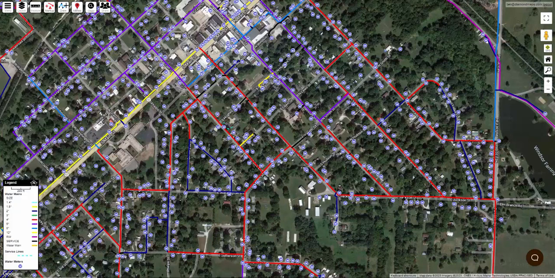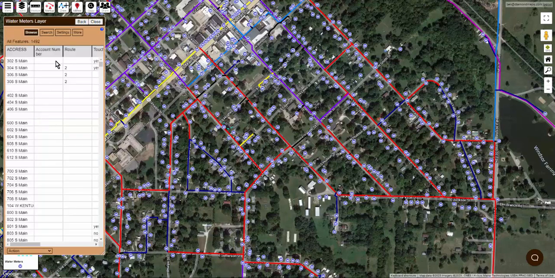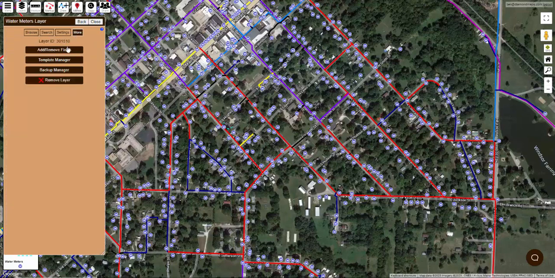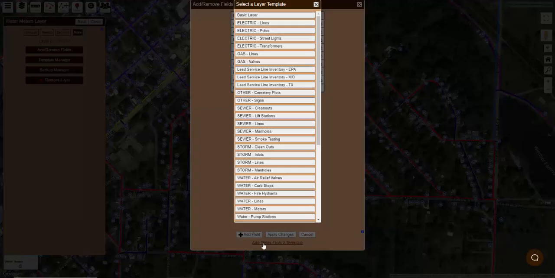The next step is to add some special fields to your water services layer for recording your inventory. To do this, click the Layers button, then click your water meters layer, and then click More. Then click Add Remove Fields. At the bottom of this screen, click Add Fields from a Template. Choose the appropriate lead service line inventory template. If there's a template specific to your state, then choose it, otherwise select the EPA template. If you think your state has its own form that's not listed here, then contact us as soon as possible and we'll get that template added here.